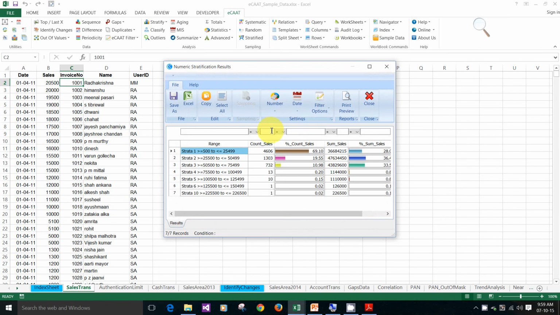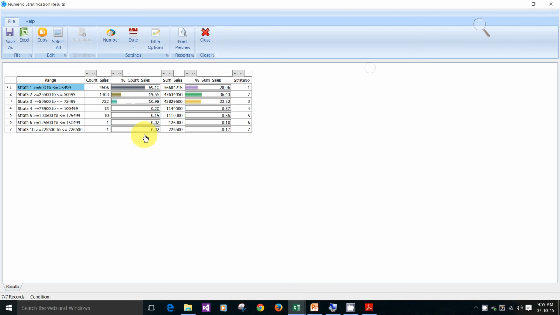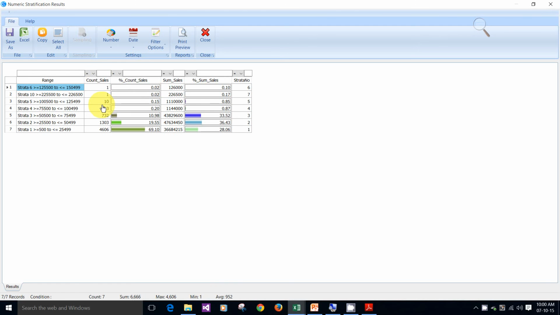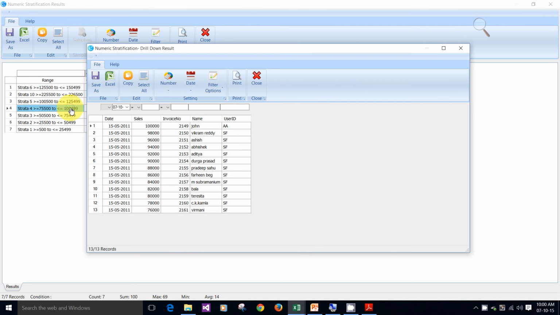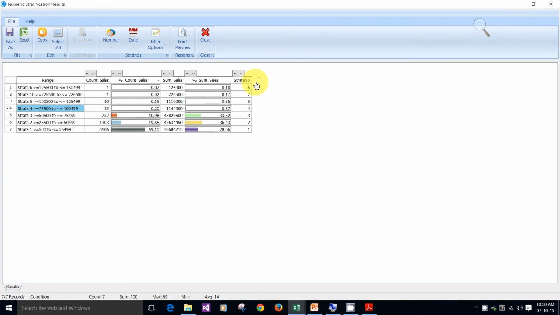Now you find the result is displayed in the result form. Strata 1, 500 to 25,499, there are 4,606 records. Strata 2, 25,500 to 50,499, there are 1,303 records. By clicking on this, you can sort this on any of the fields. Not only that, you can double click to drill down and get the result. This is the function Stratify.